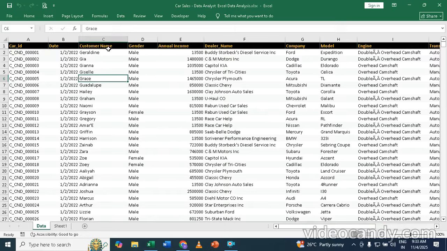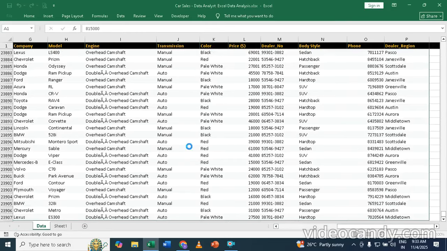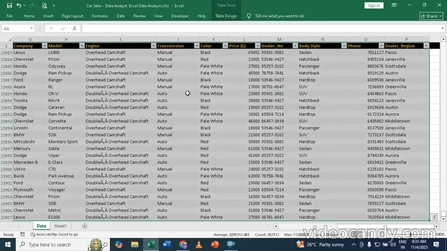So I would like to make 2 columns over here, next to customer name. So keep your cell pointer here. But before you do that, make a table. Convert this data into a table. Just click inside anywhere. Click on insert. Click on table. Say OK. So now this is converted into a table.